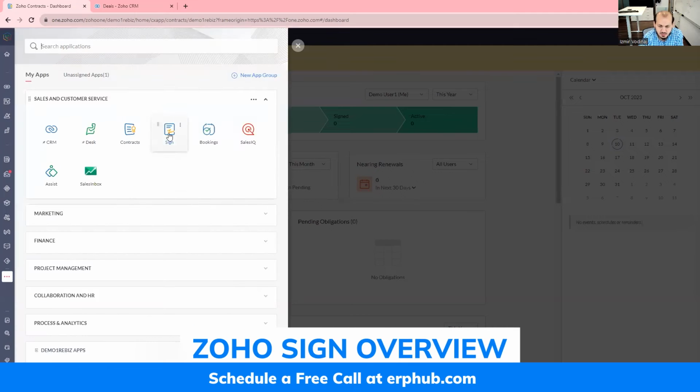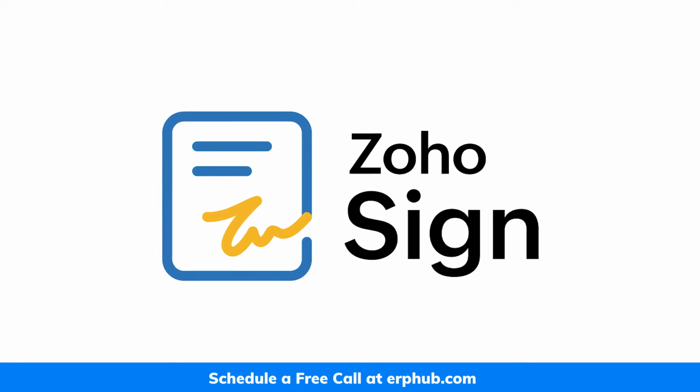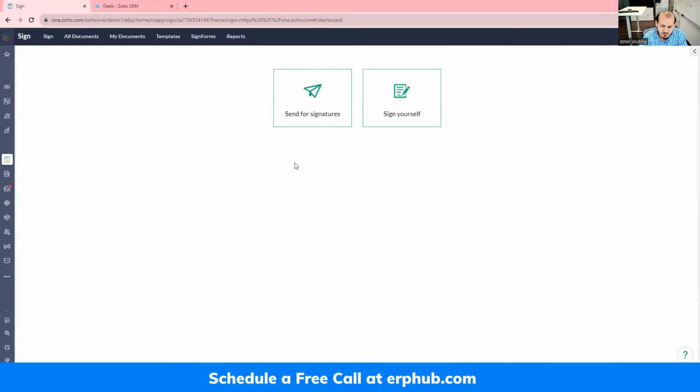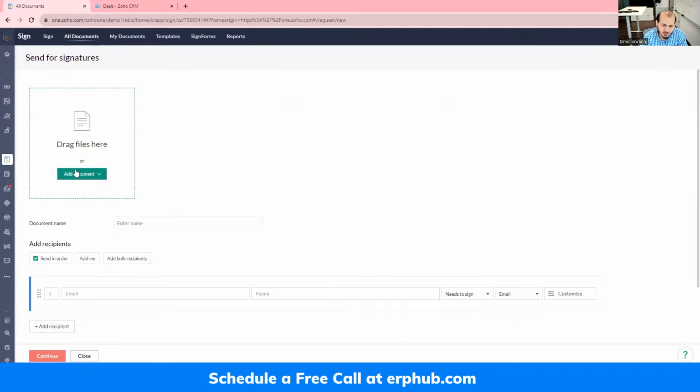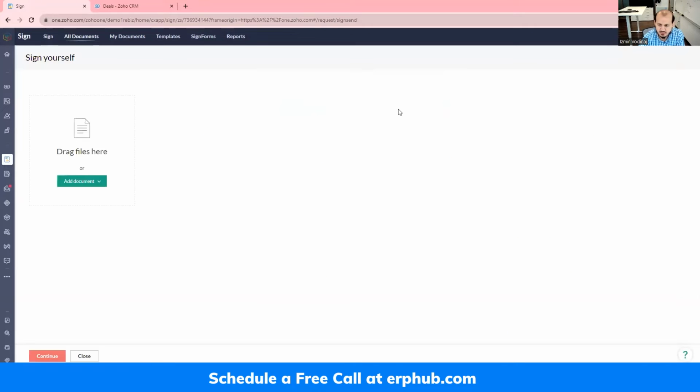The next one is Zoho Sign. Many of you may be familiar with DocuSign, but this is the Zoho version. The Zoho Sign app is very simple. You click on Send for Signatures, you upload a document, and it will send it to 1, 2, or 3 people, and they will sign it digitally, and you'll get notified. And if somebody has sent you a document and you want to sign it yourself, you can just click on Sign Yourself, upload that document, and sign it yourself.